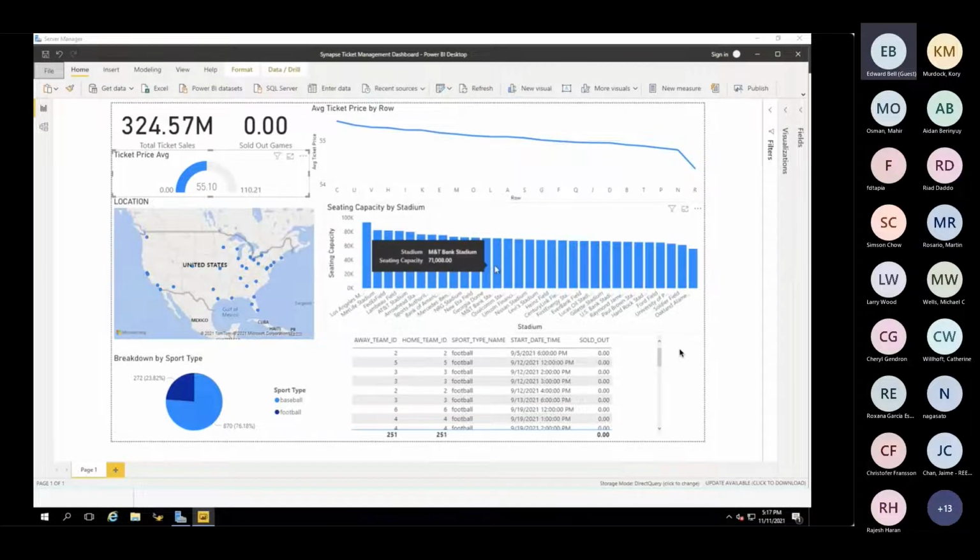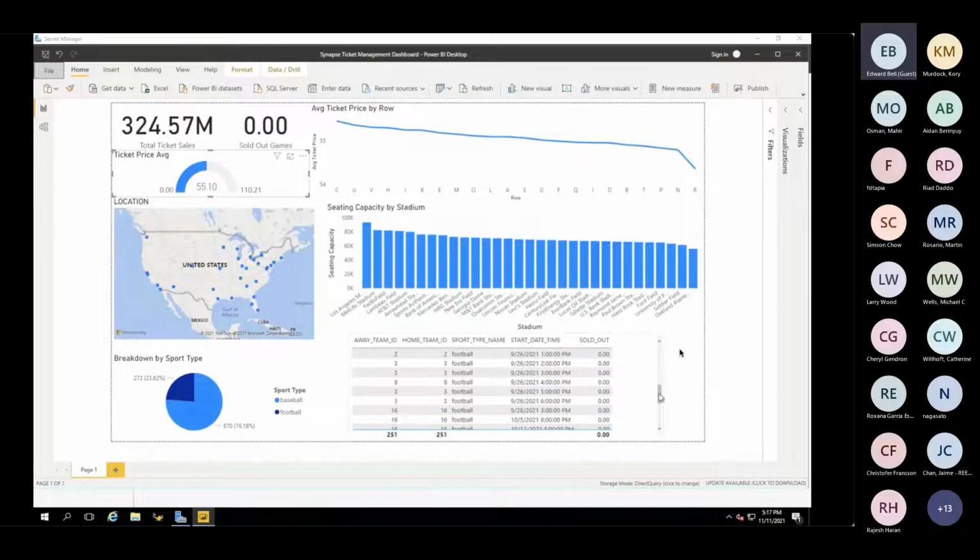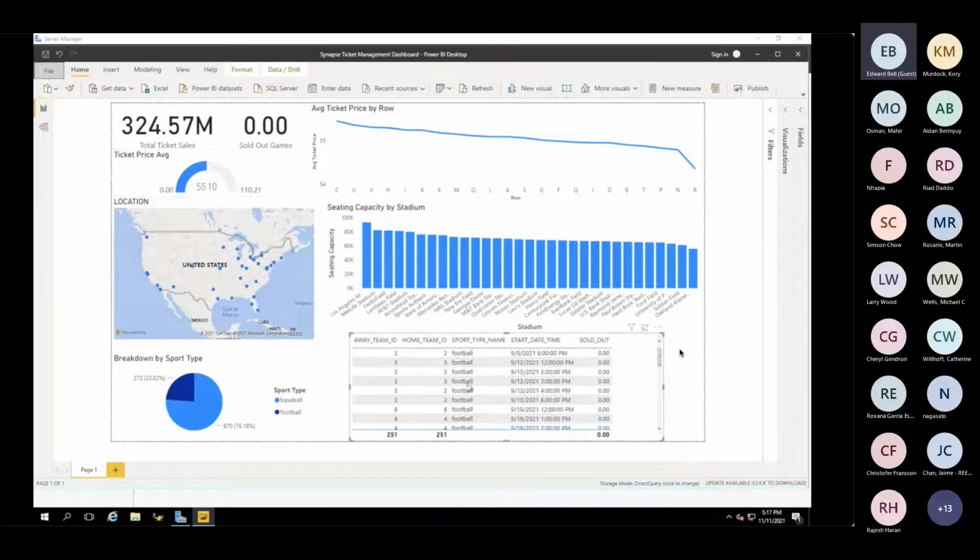Perhaps you want to sell out more games, or look at based off of where the stadiums are. Perhaps stadiums in certain markets are doing better than others. So just simulating here what you can do with Striim, Synapse, and Power BI. So that real-time replication from our Oracle database here and now visualized within Power BI.